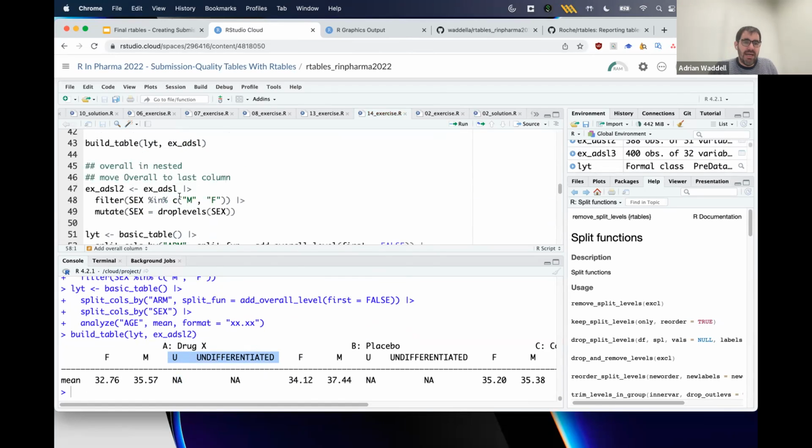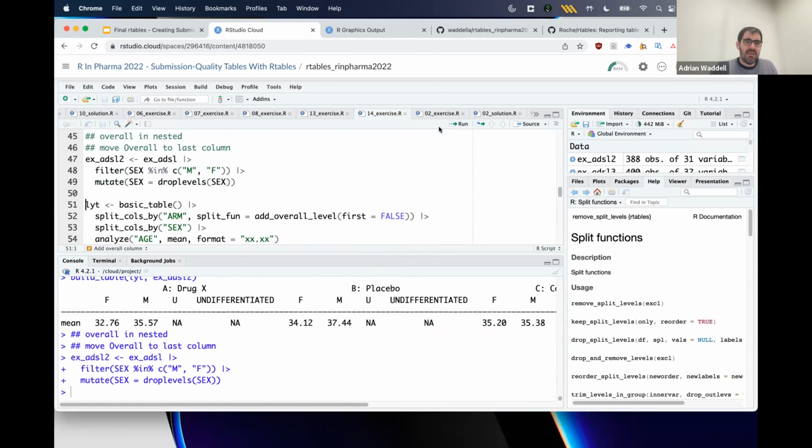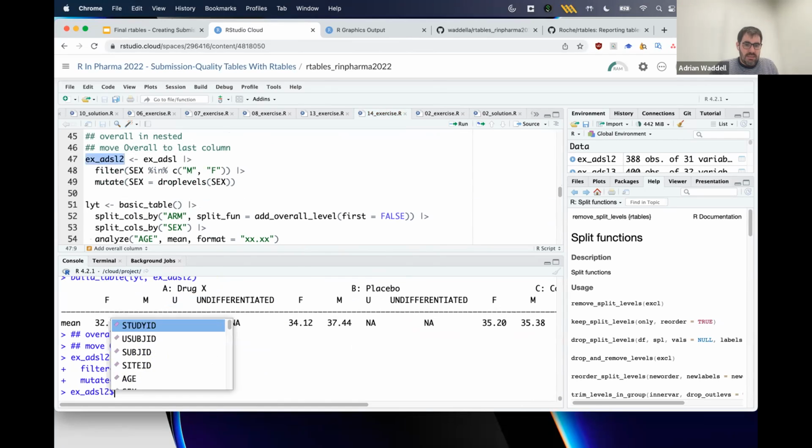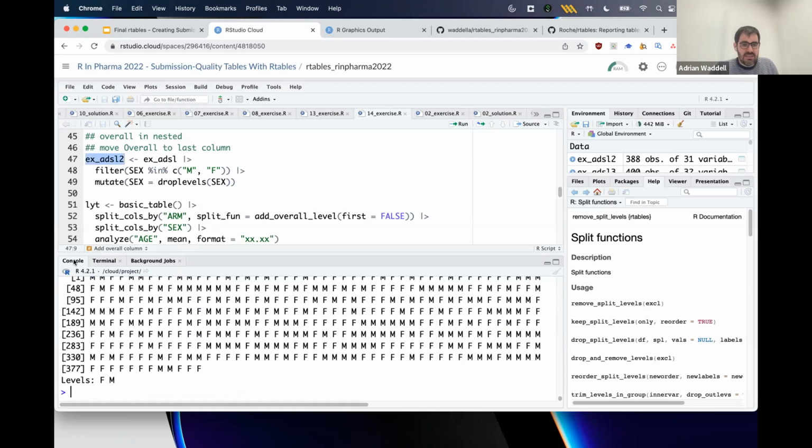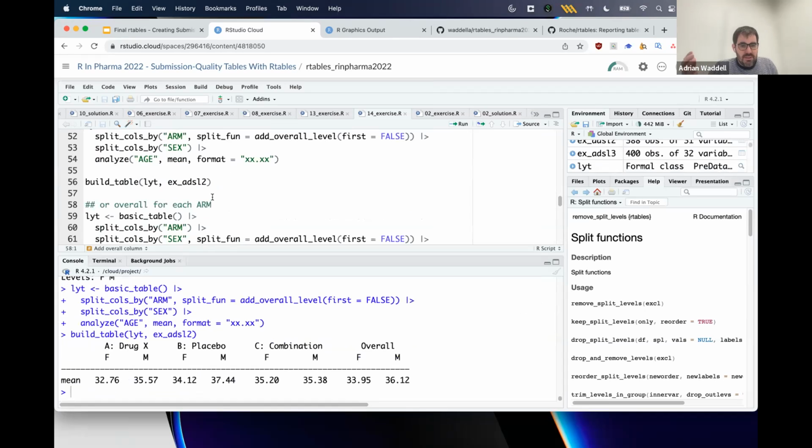So you can either manually drop it as we did here with x ADSL2 with drop levels. Now, if you look at example ADSL2, this x variable now has only 2 levels because we did it manually. You get that table, but there is something else you can also do.